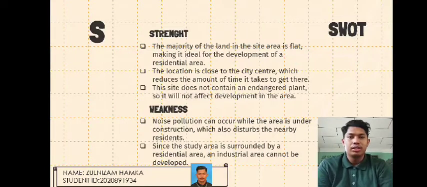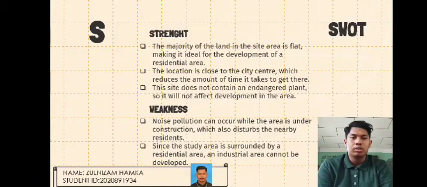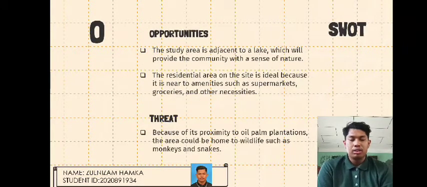Analysis. For the slide, this is the strength and the weakness. The strength is the land is suitable for residential area and near to the city. The weakness is about noise pollution, and the industrial area for this site cannot be developed. Next slide is the opportunities and threat. For the opportunities, the study area is adjacent to a lake and near to the facilities, and the threat is here will be habitat of wildlife such as monkey.